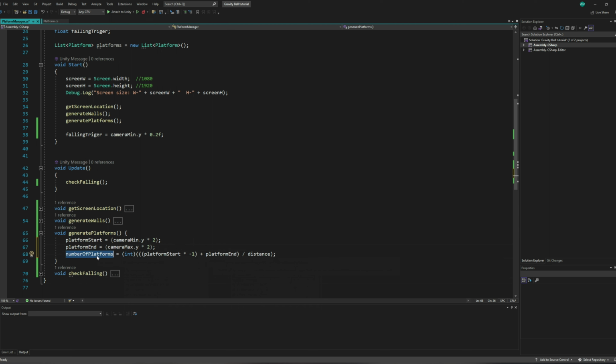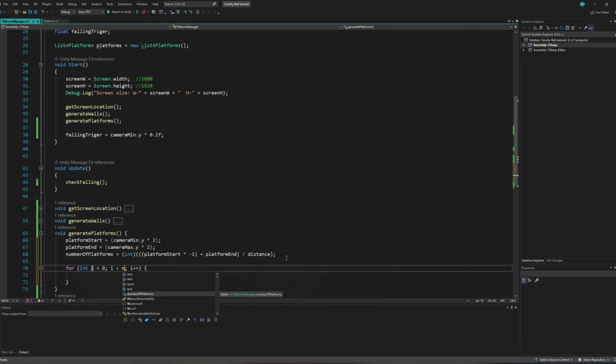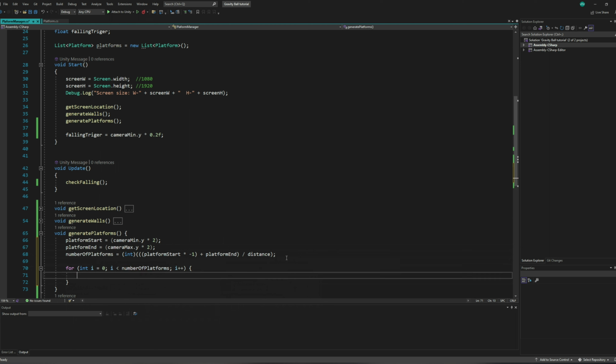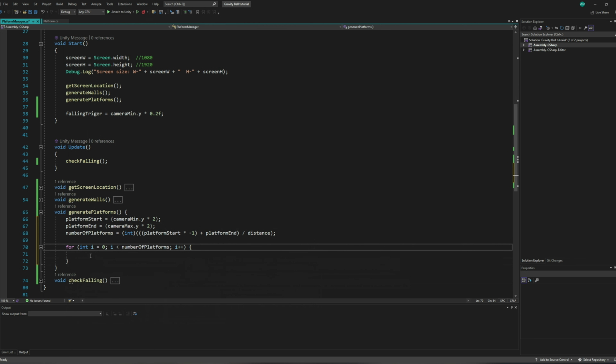Okay, so now we just find how many platforms we need to make. With this information, we can do a for loop: for int i equals 0, i is less than the number of platforms, i plus plus. What we're going to do is really simple, like create a line. We don't have a create function yet, so to create a new platform, we need this function. Let's make one.